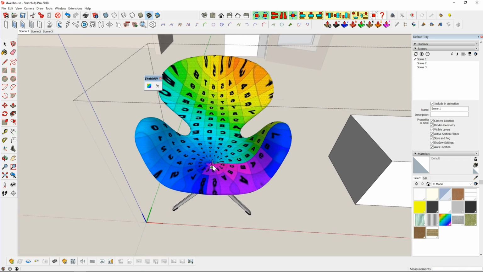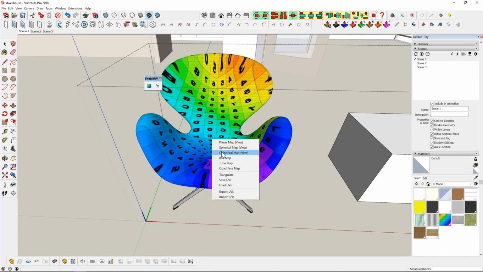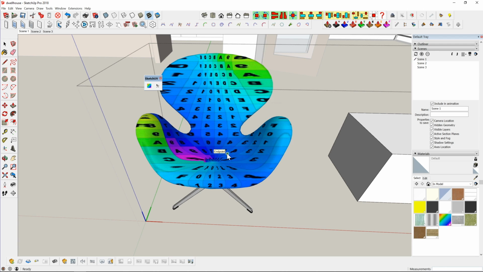This could also be an option, but it's going to look a little weird on the chair. If it had a cushion underneath or a cushion over top that was a separate piece, it could hide some of that. We could also use a cylindrical one, which again is going to be really weird for there. And then the last one is a tube map, as well as a box map.